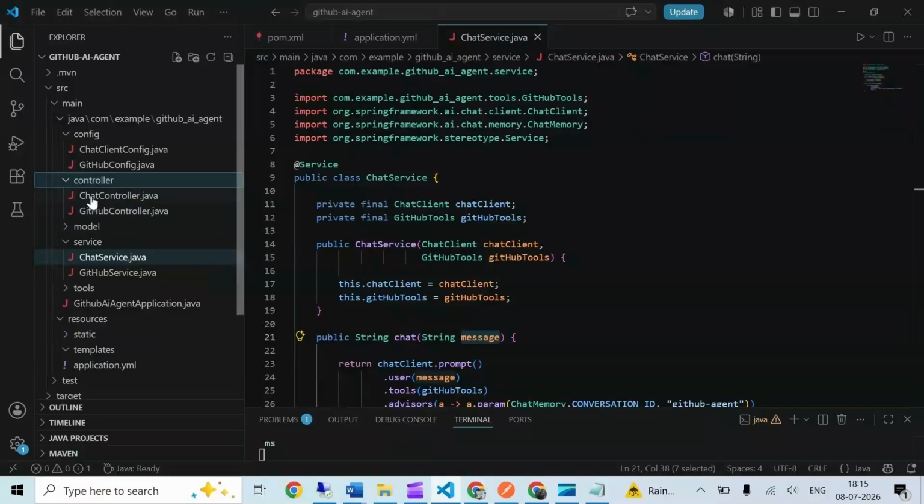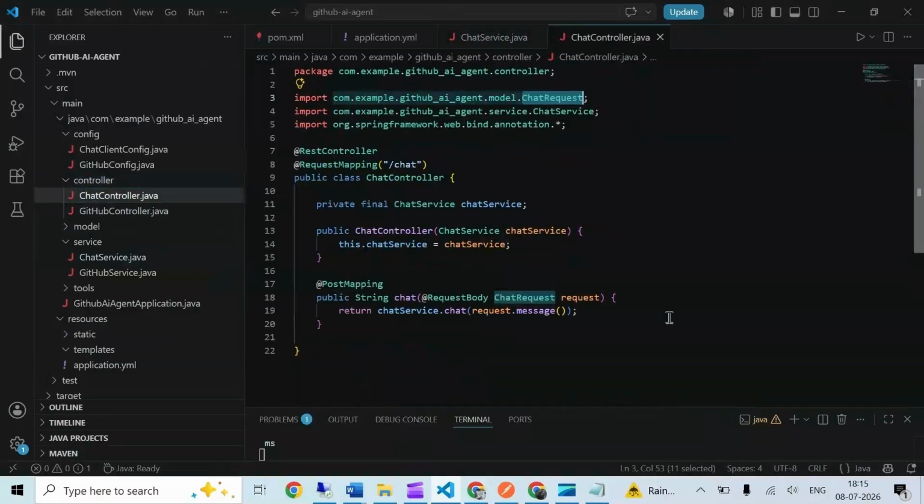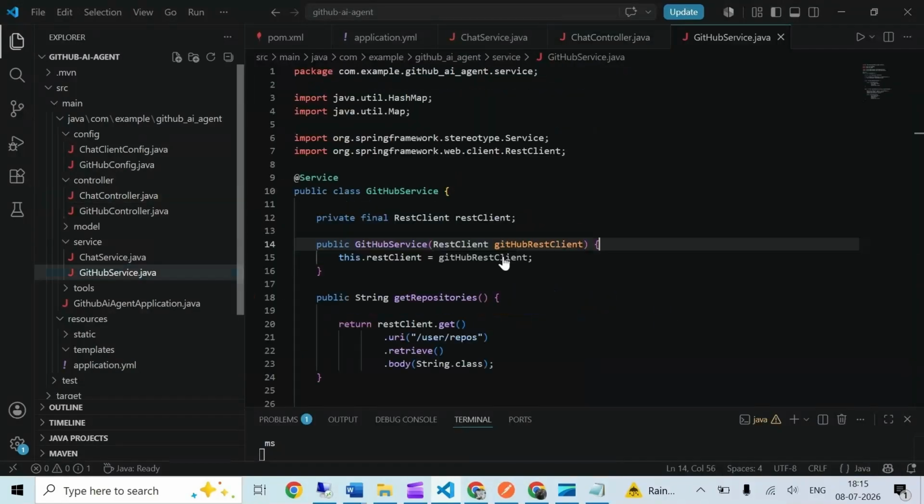Now let's see the chat controller class. This chat controller acts as the entry point of the AI agent. Whenever a client sends a request to our application, this controller receives it and forwards it to the chat service.